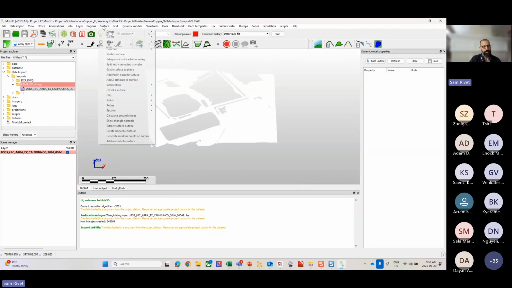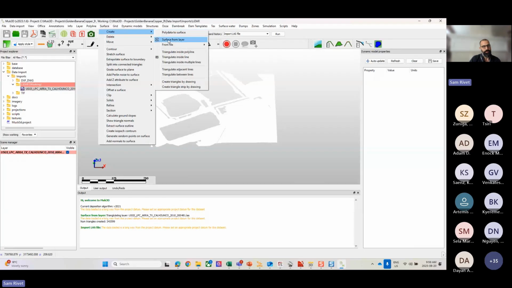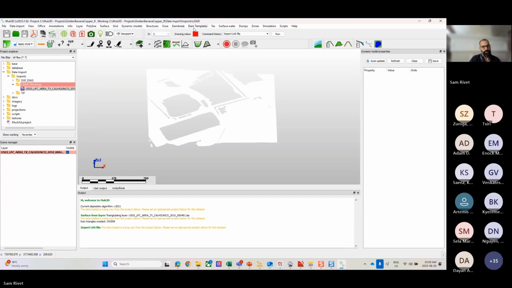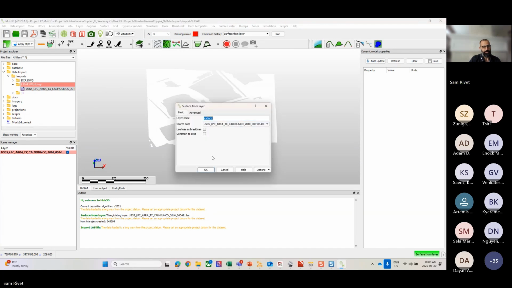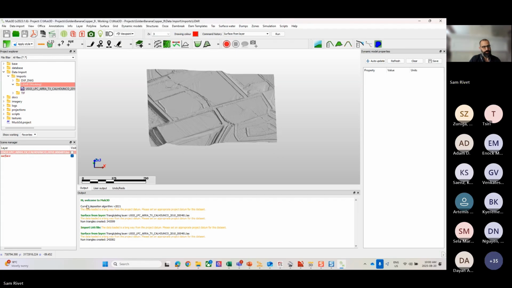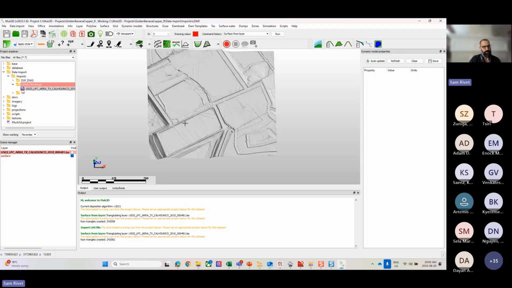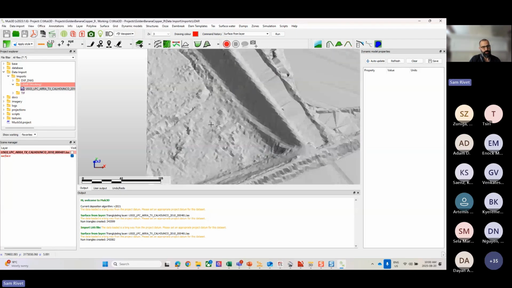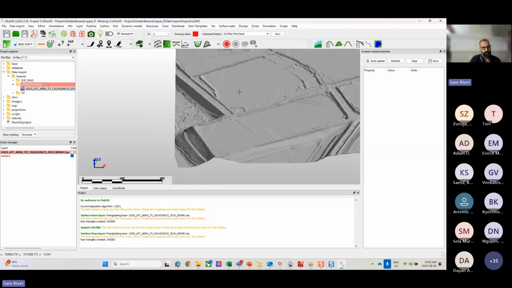I'm going to go once again to surface, create surface from layer. You'll notice in the toolbar menu, at times, certain functions will have icons beside them. This is because these are shortcut keys. You can see that surface from layer button is right here. I'm going to pick that surface, turn off the LAS file, take a look at that area again. It looks a lot better because I've only imported the bare ground.